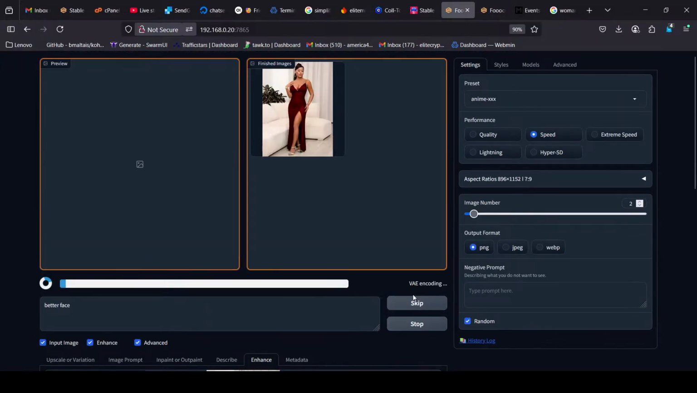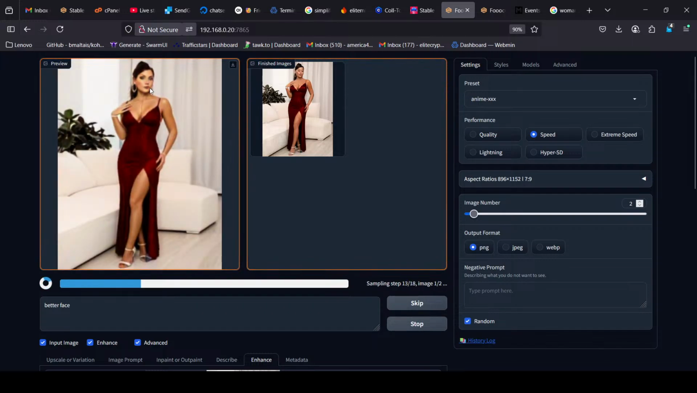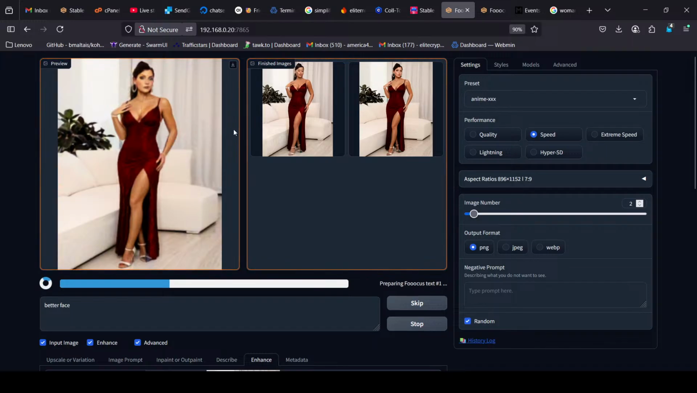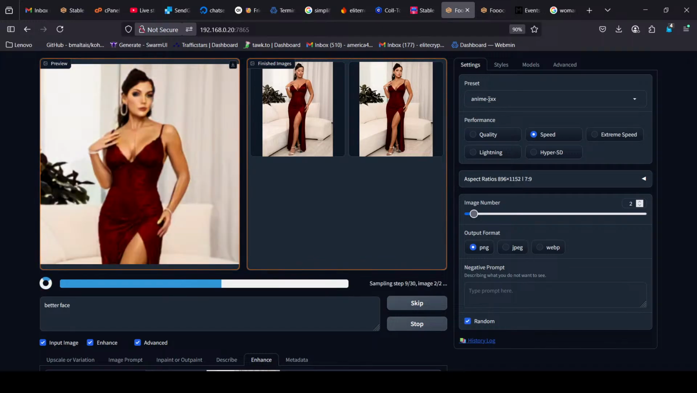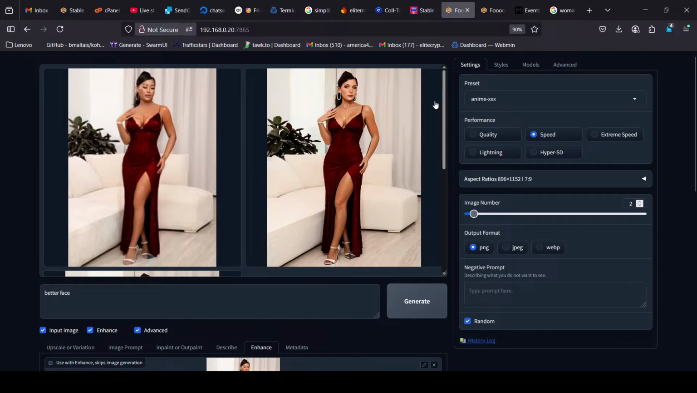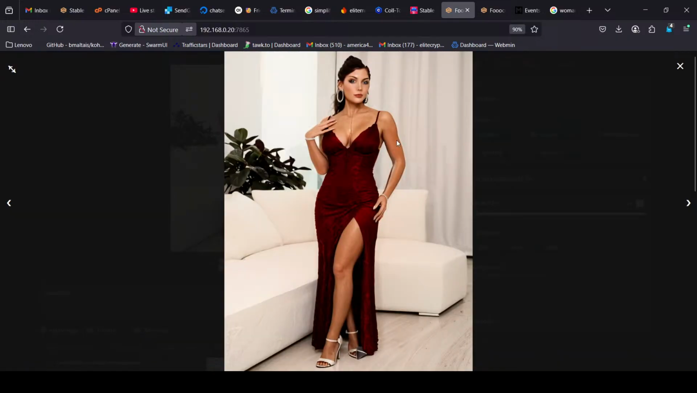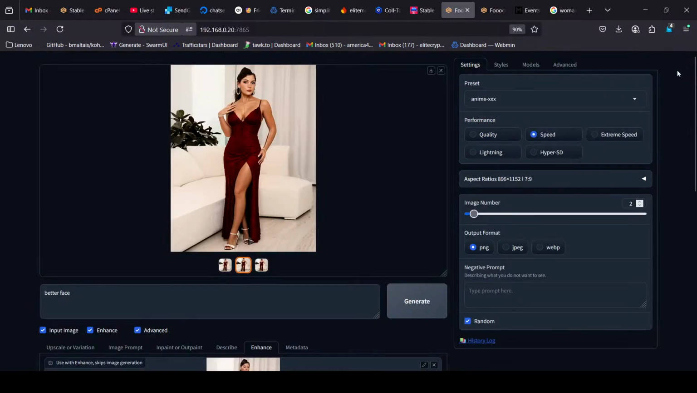We can hit generate. Now what that's going to do is take this photo and make two of them. See, it's going to start out giving her a white face, which it is what it is. Oh, we're on anime. That's probably why. So this is not going to turn out well. Well, on a realistic, probably not well at all. But it fixed their face for the most part.